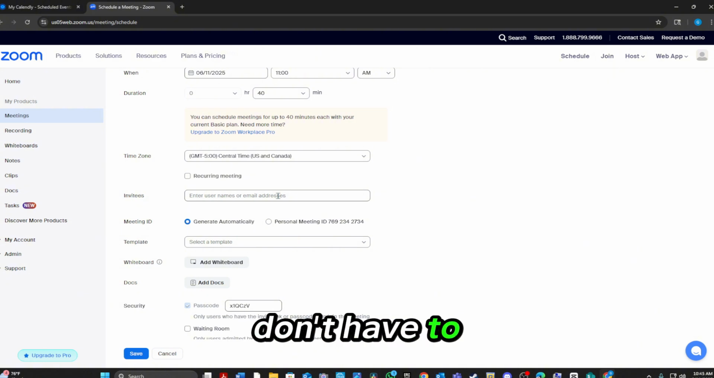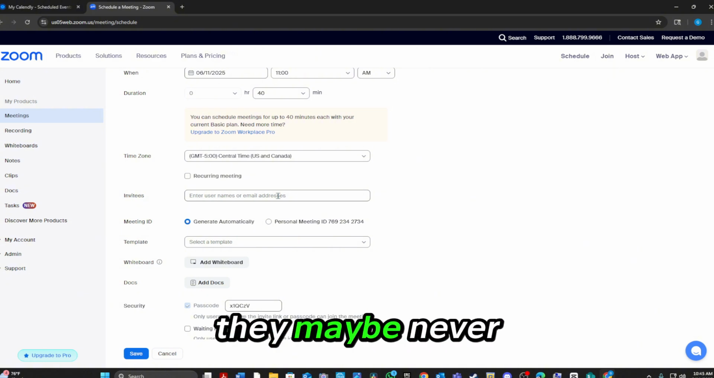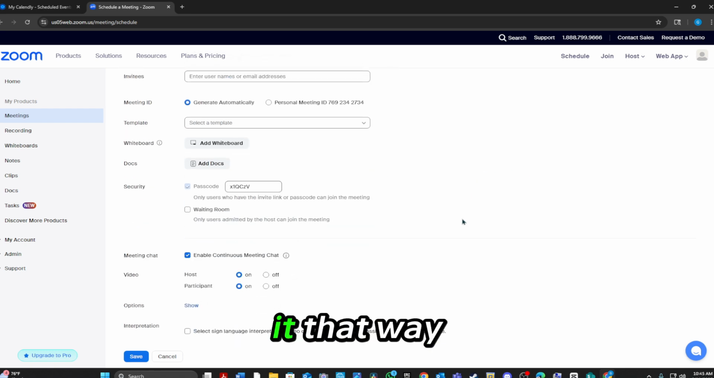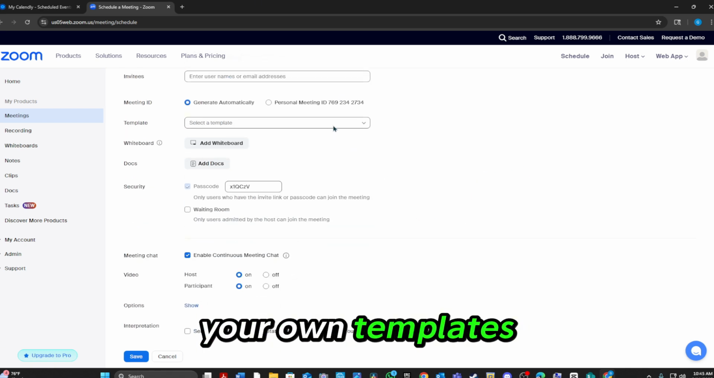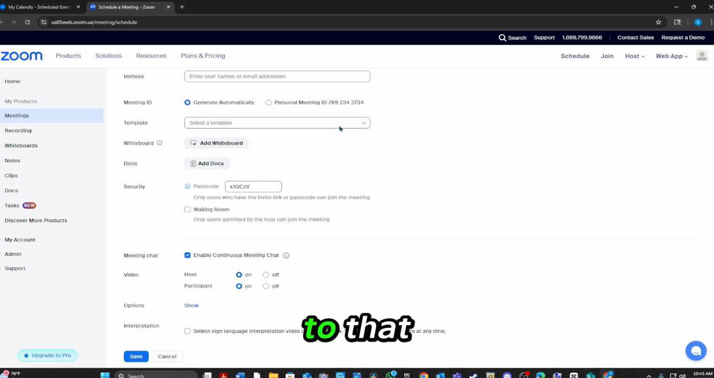That way you don't have to worry about it ending up in their spam and them maybe never receiving it, if you're setting it that way. You can create your own templates in here if you choose to. We'll do a video of that at a later date.